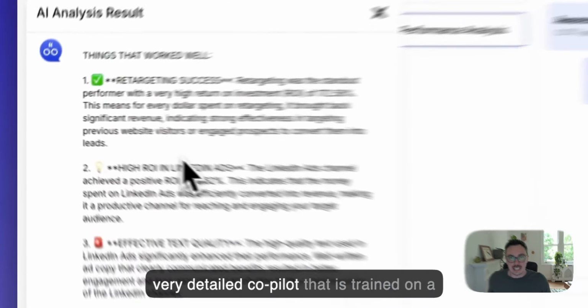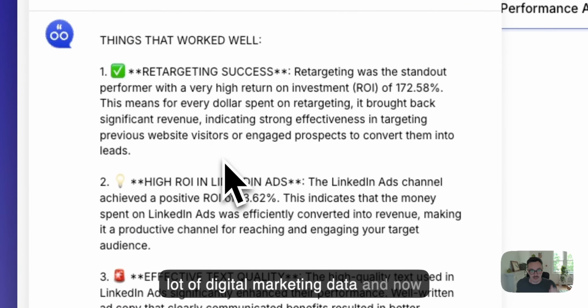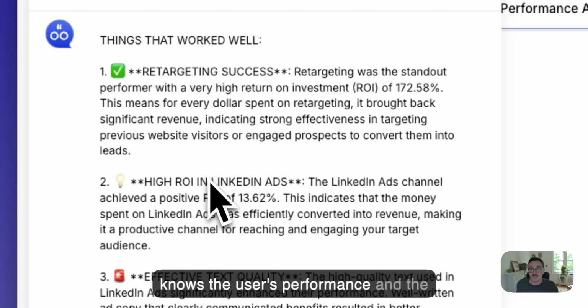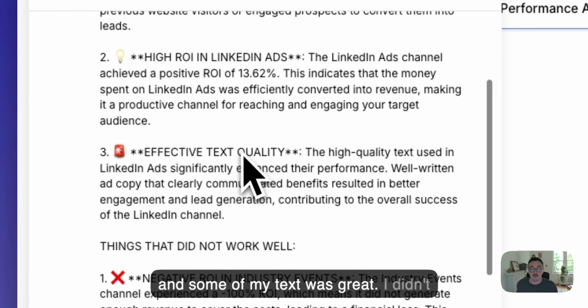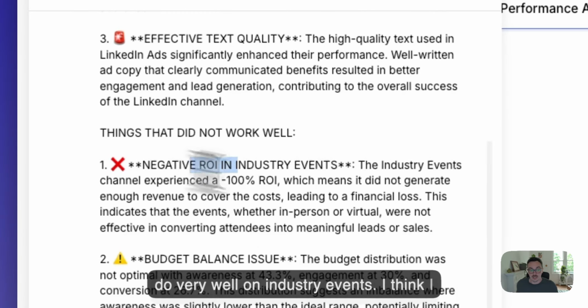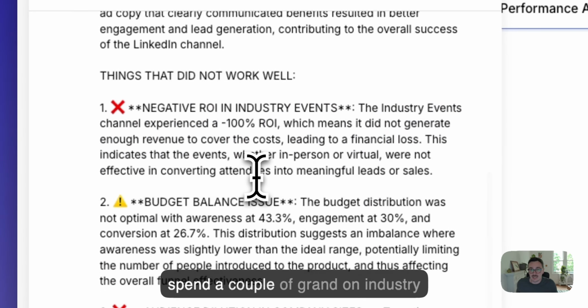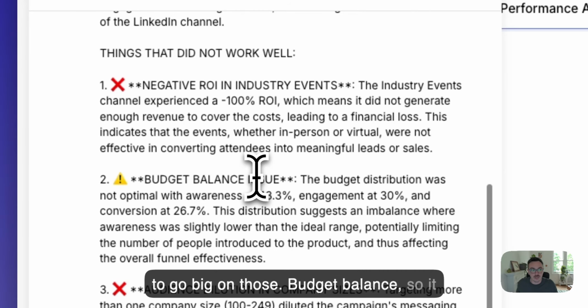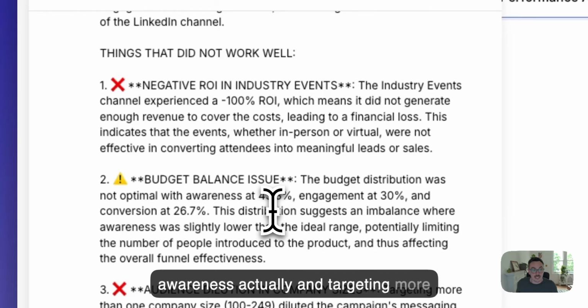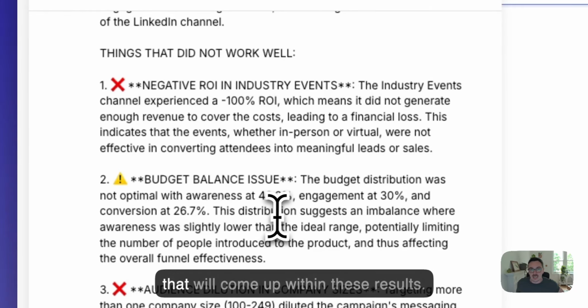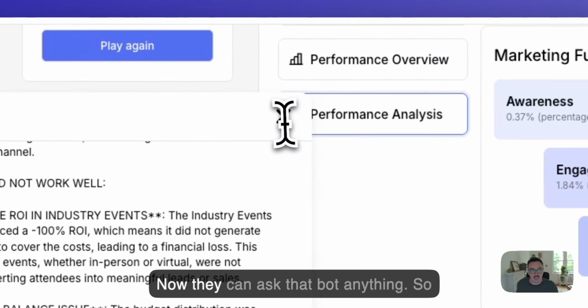Now this is quite complex, and that's why this has just popped up on the left. We have a very detailed co-pilot that is trained on a lot of digital marketing data and now knows the user's performance and the strategy that they put in place. So it can give them direct feedback on what worked and what didn't. So retargeting was great. My LinkedIn ads did very well, and some of my text was great. I didn't do very well on industry events. I think I probably underinvested, right? You can't just spend a couple of grand on industry events and get a massive ROI. You have to go big on those. Budget balance, so it wasn't optimal. I didn't spend enough on awareness actually, and targeting more than one company size. So things like that will come up within these results.